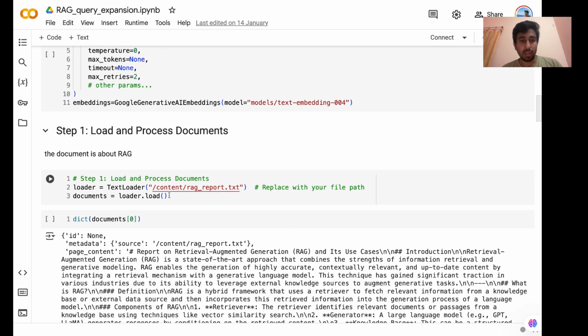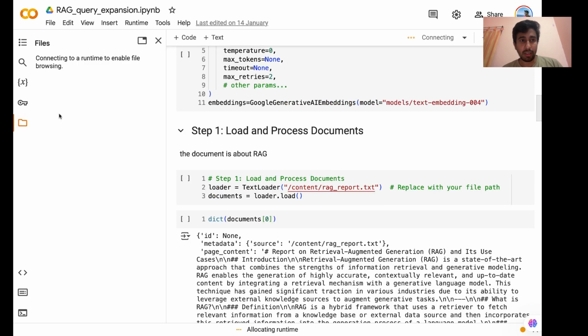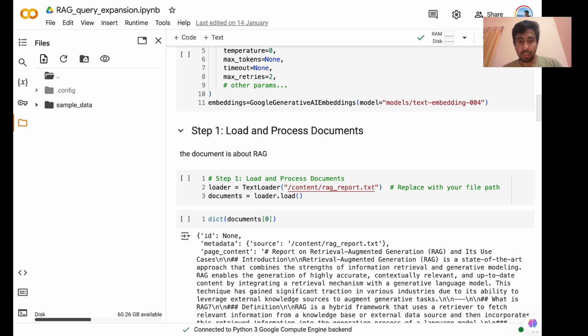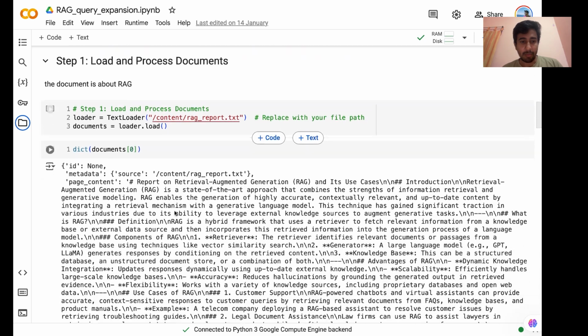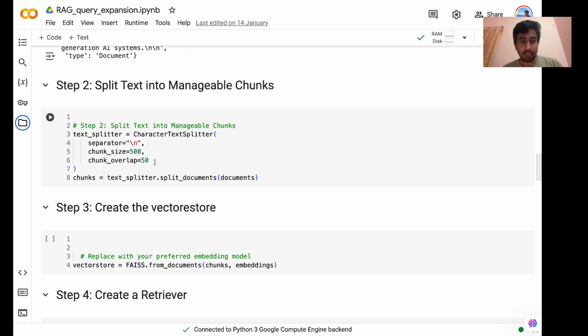Now we need to load and pre-process the documents. So here you can upload the document. If you click on it you can select the text document you require. After uploading, you can copy the path of the document and paste inside this text loader function. And then if you call the loader.load, it will load the documents. After that, you can split the text using this character text splitter function. When you call text splitter.split documents, it will split the documents into smaller chunks.